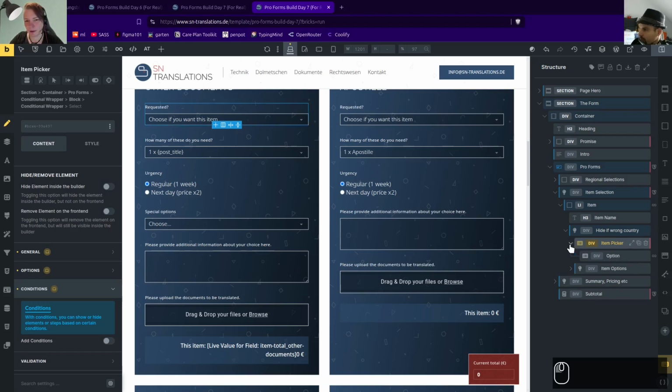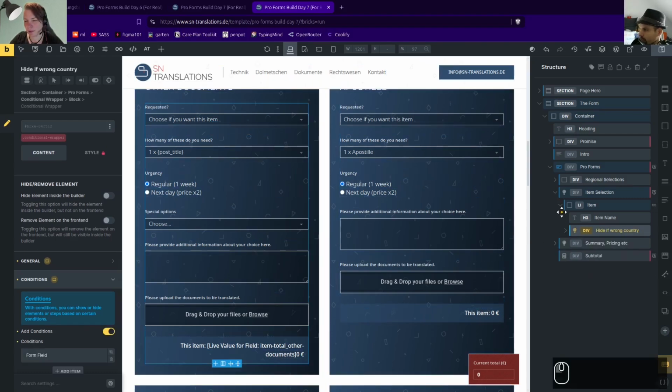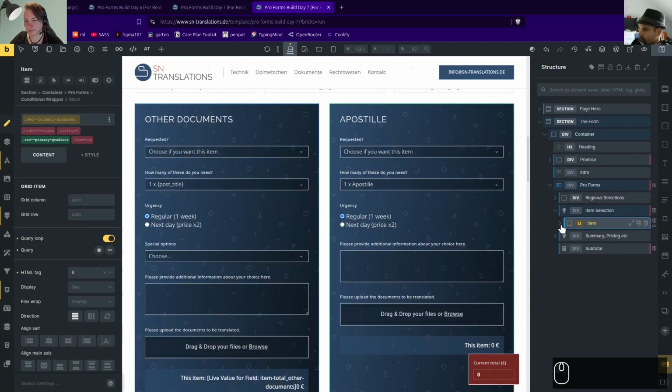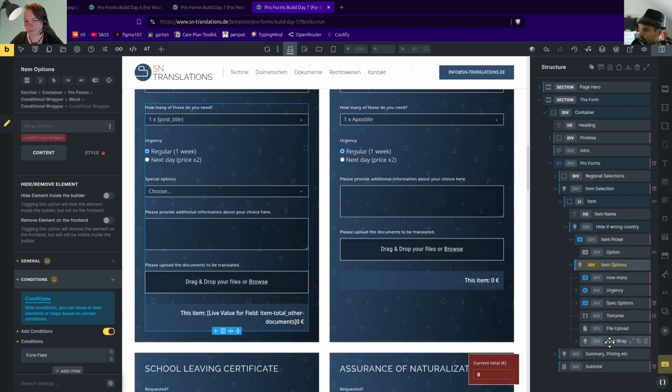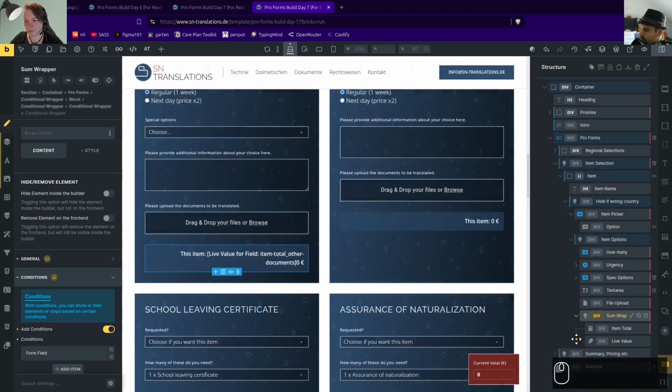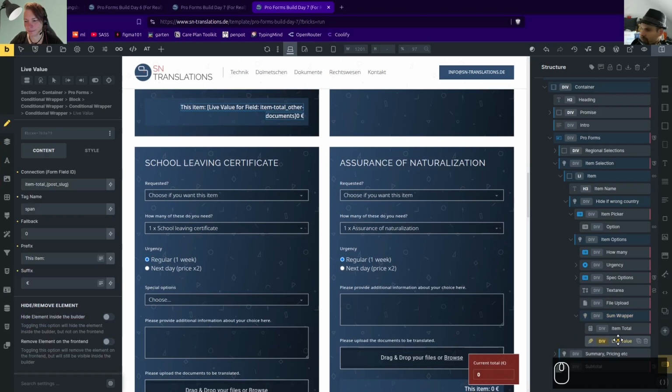We have the item picker, which is this guy here, and then the item option. I'm not going to recap all of that because I don't believe it's changed at all from the previous videos, the previous stages of our build. And if anything, no, I don't think that's changed either.